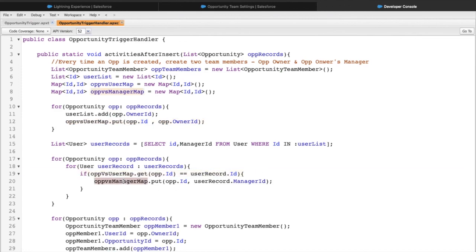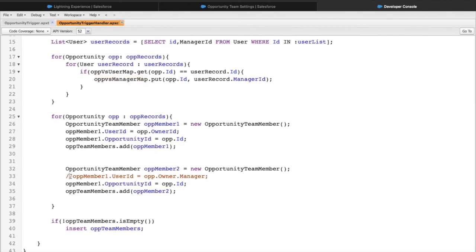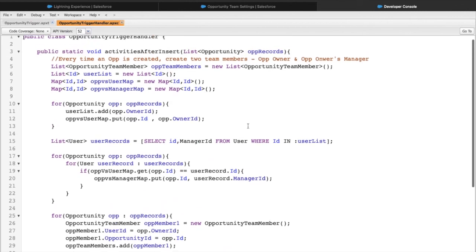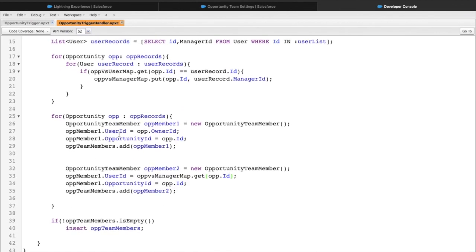So now we have our op versus manager map ready, and it will be very simple to just uncomment this line. And how do I fetch my user ID now? I can use this map, op versus manager map dot get. I have my opportunity ID right in the iteration right here, so I can just say dot get op dot id, and this should populate my manager. Let's click on save. And yes, so our entire code has been saved without any errors, and it's time to test our code.